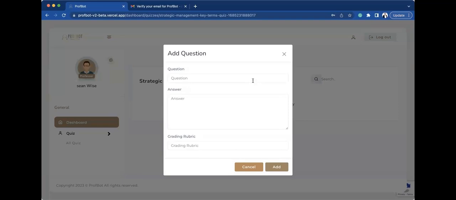One important thing to note is you want to keep your questions explicit and objective. Those questions tend to perform much better than subjective and open-ended questions. So an example of an explicit and objective question, at least for a strategic management course, could be, what is the definition of a tactic?